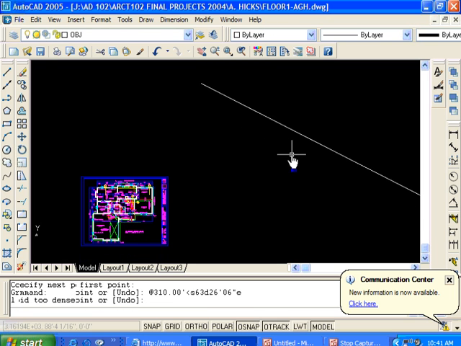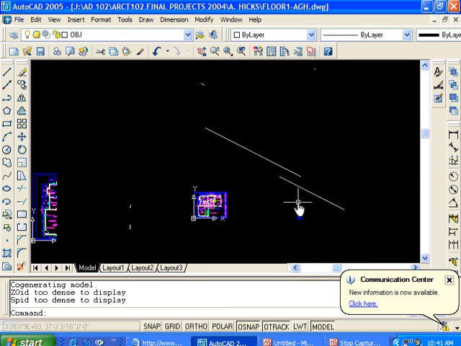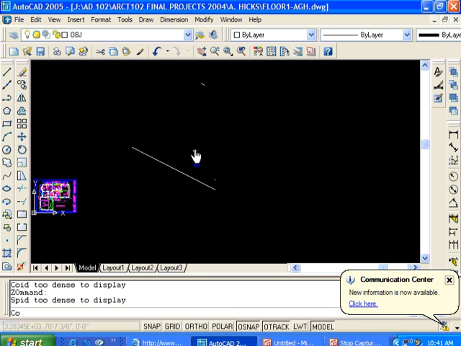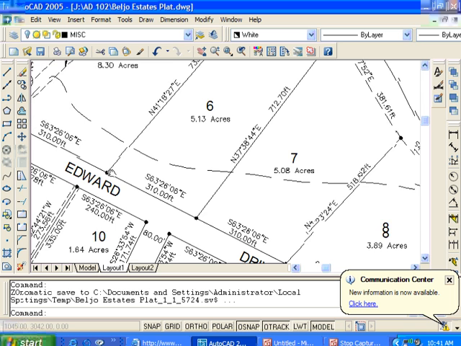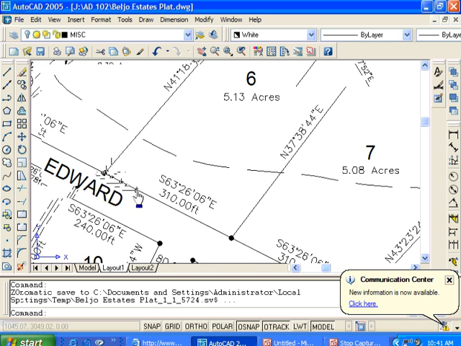I'm just going to zoom out here and show you what I have. So I have a lot line that looks like it's at the same angle as the lot line on the printed page. I'll zip back here just in case you don't have the printed page. So that is the lot line that we just drew. 310 feet at an angle of south 63 degrees, 26 minutes, 6 seconds east went from this location to this location.